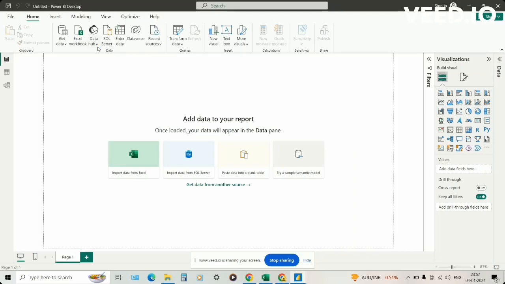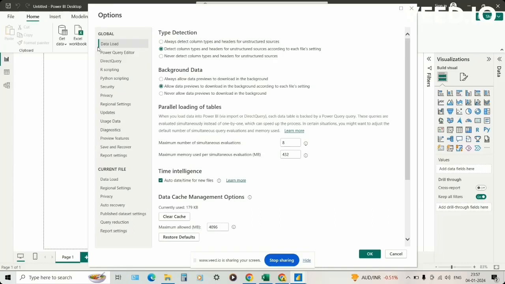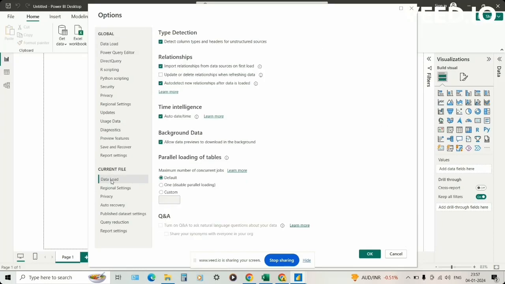Now, in these options, there will be multiple options available for you. There is one particular option for relationships that I'm going to turn off. You will see that there is Current File options. In this current file, there is one more option, Data Load. In this Data Load, I will deselect the checkbox of auto detect new relationships after the data is loaded, and then click on OK.